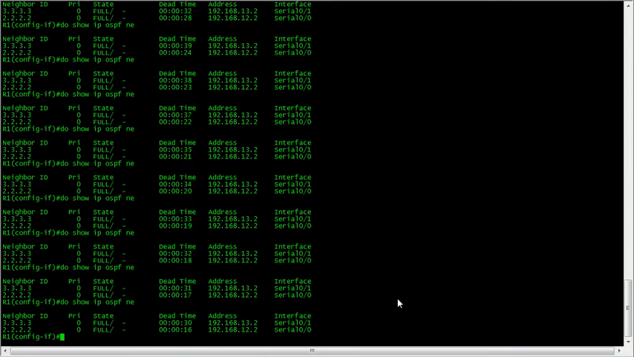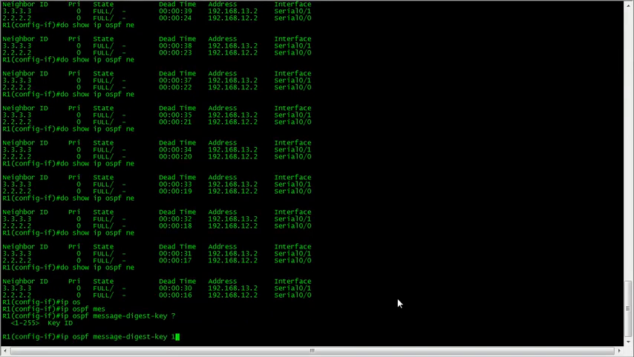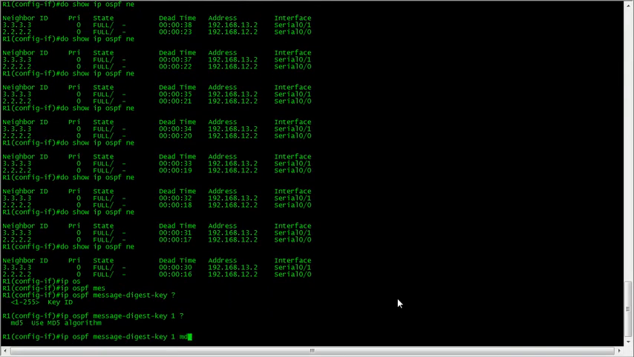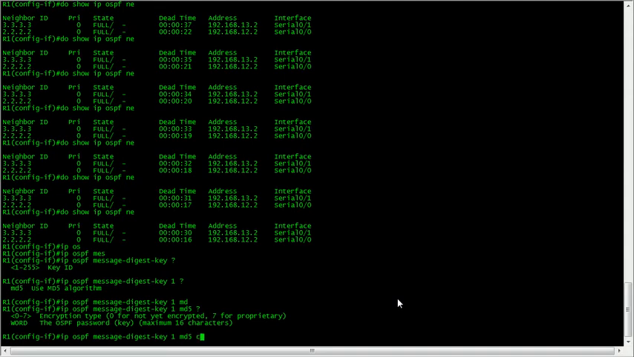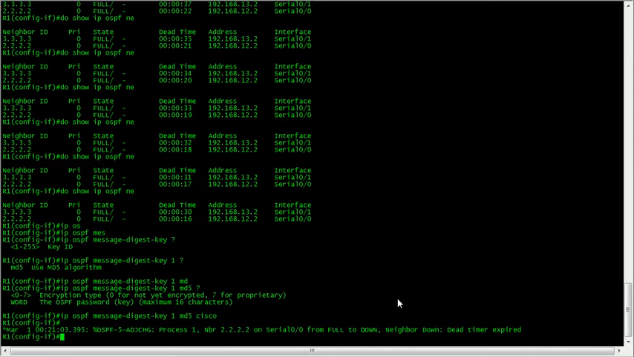Okay, so what we could also do is IP OSPF message digest key, give it a key number, MD5, and the password. In this case I'll just call it Cisco. Okay, see that the dead timer has expired to that neighbor on that interface, and it went from full to down.